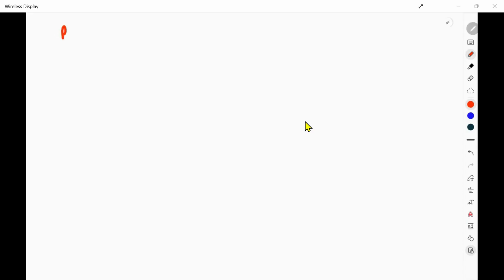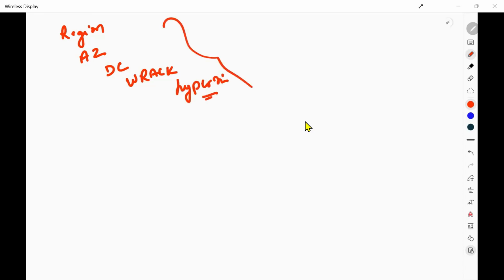Yesterday we discussed what is a region, what is an availability zone, what is a data center, what is a rack, and what is a hypervisor. These are the basic things.